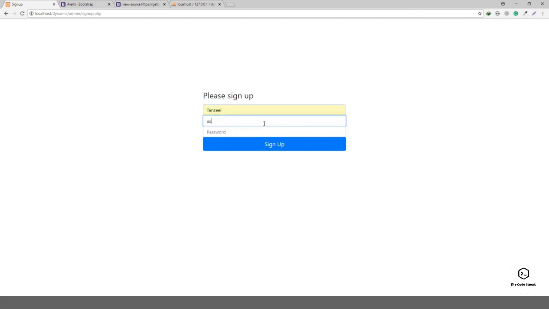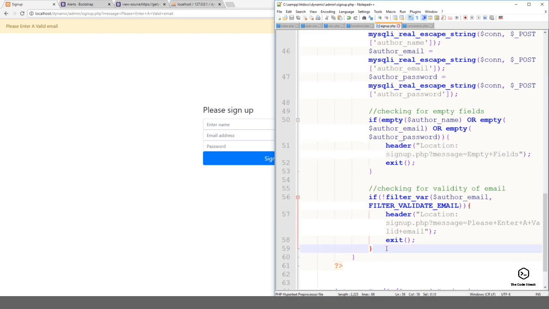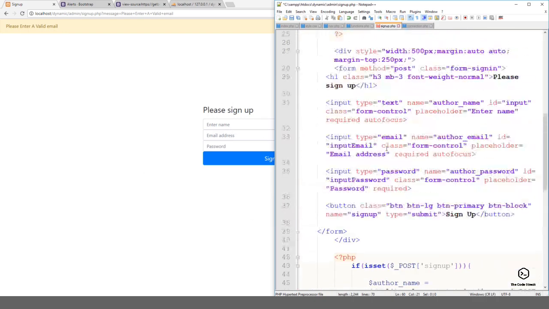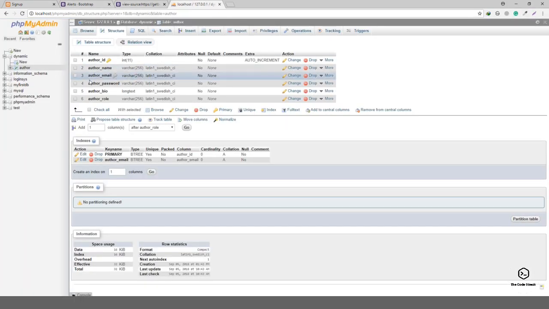Now if you enter the text here and submit the password, you can see that we do get the email error, and it says please enter a valid email. Else, if this is true and a valid email is there, then we have to go ahead and submit the form data. But before doing that, we also have to work with the username. I think we also have the username here: author_name, author_email, author_password, bio. We actually forgot to add the username, but since we are only accepting the email, we will be working with that.